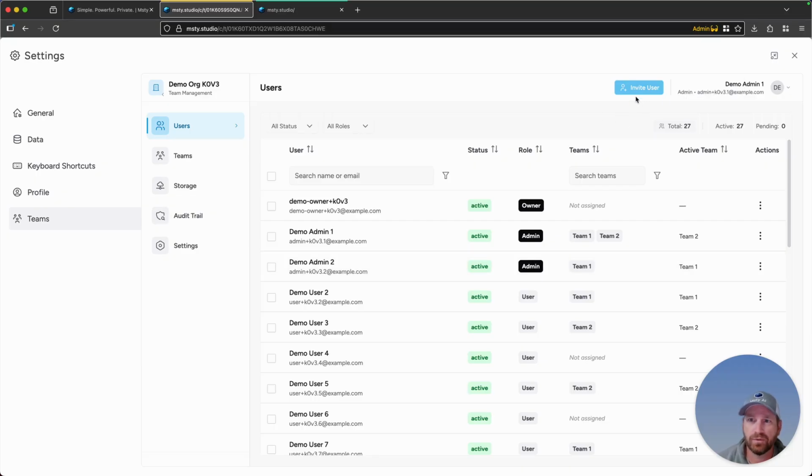You can click this button right here to invite a new user. They'll receive an email, and within that email will be a link over to Misty.studio, or they could even do this from the desktop app, where they put their email in and then they'll receive a code via their email to also put in, and that will unlock the Misty Studio experience for them.